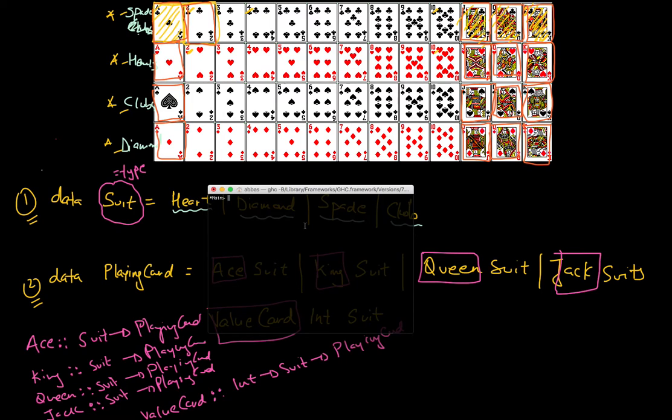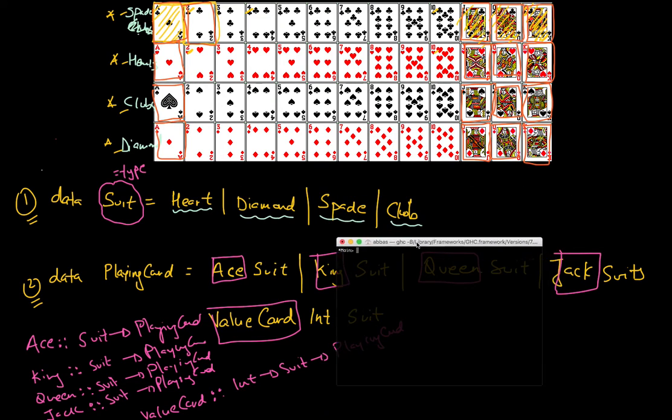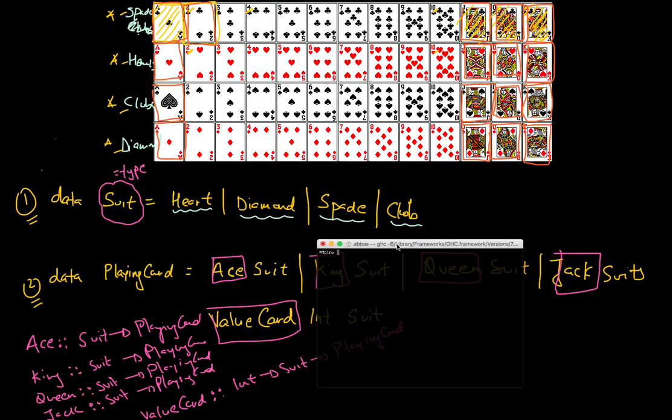Hello everybody. In this video, we're going to start off where we left off in the last video. I'm going to go ahead and define some of these types that we had created earlier, but I'm going to do this right now on my Haskell Glasgow compiler shell here.